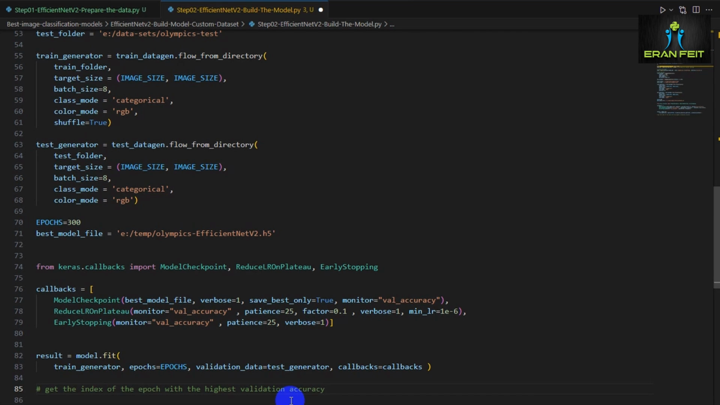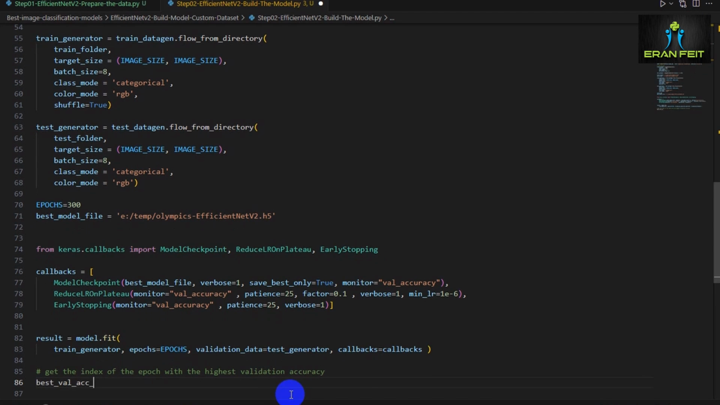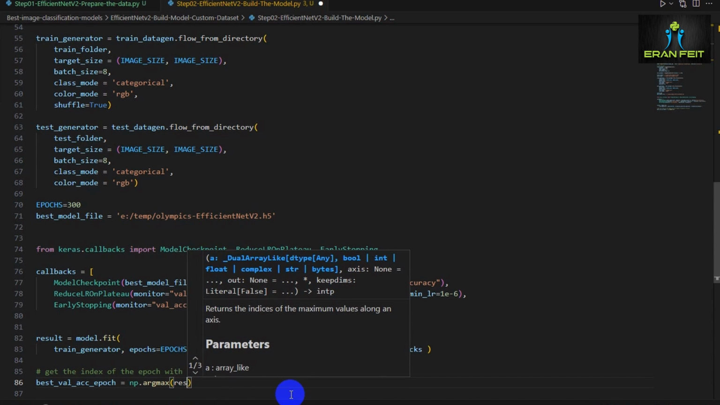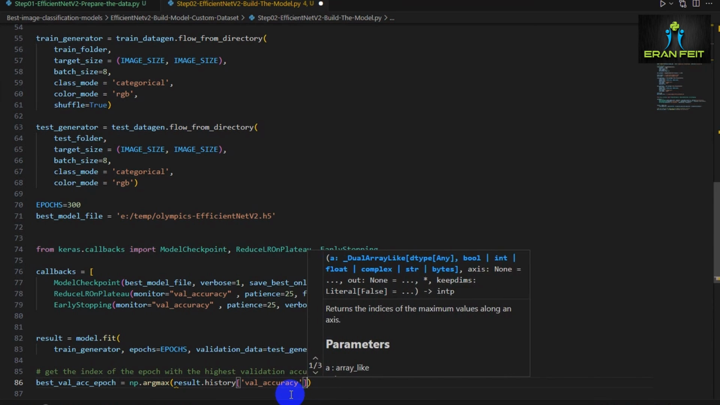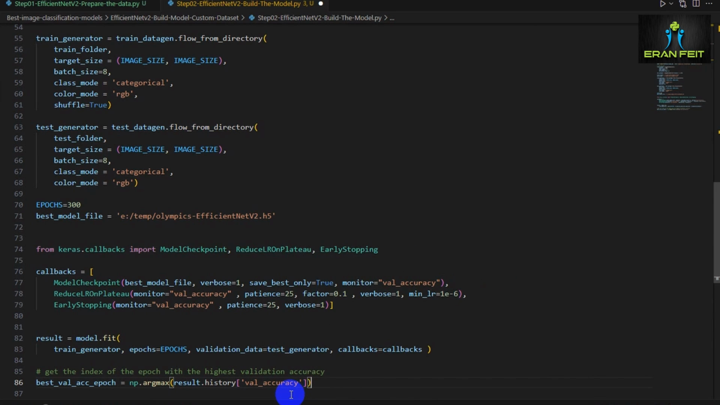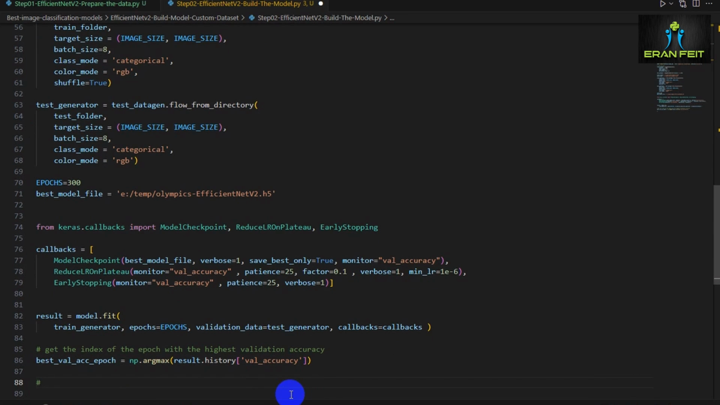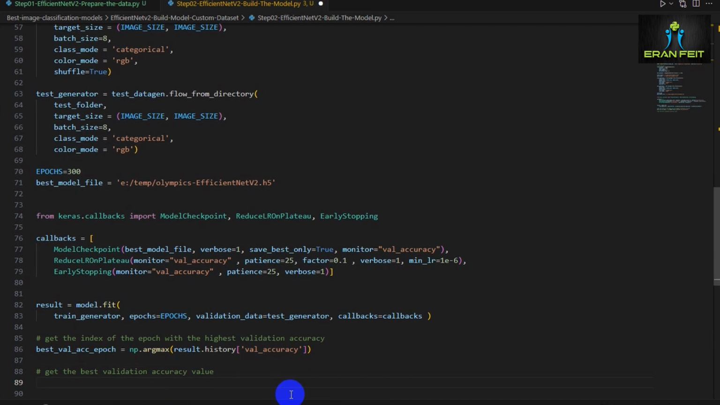And after the training, we would like to get the highest validation accuracy. So let's get it using the argmax function. We will extract it from the result variable. It's a return variable from the training process. And let's print it. You can understand that all the training process, all the history of each of the epochs is stored in the result variable. And now we are extracting the validation accuracy and retrieving the best value. So let's extract it and print it after the training.